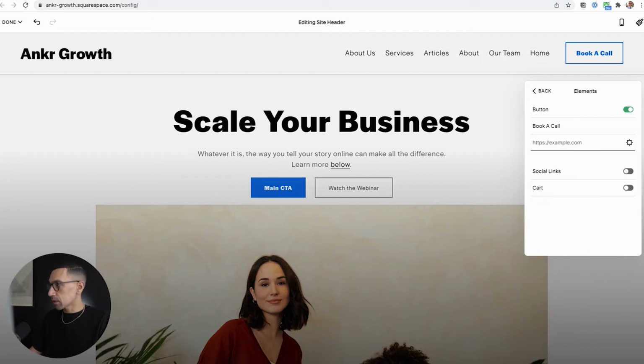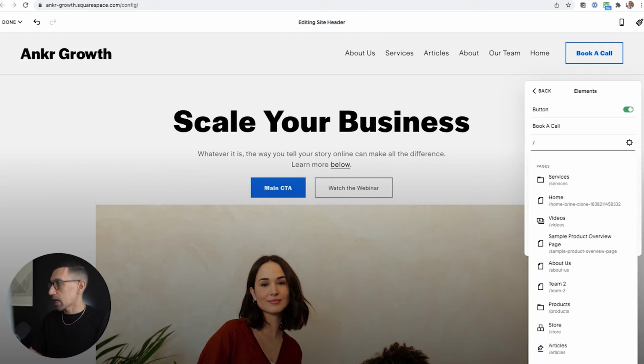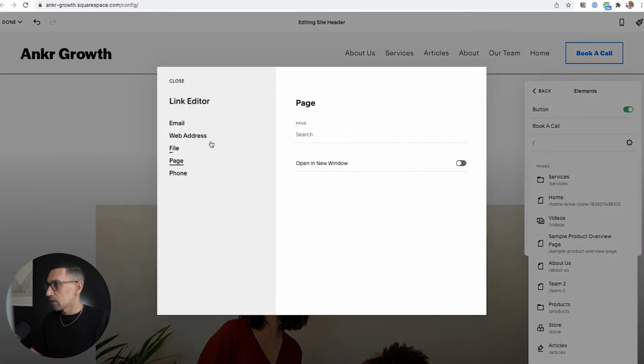So if you don't know this already with Squarespace, if you're linking inside your site, all you have to use is the slash. So if you type in slash, it'll give you all of these cool options. These are all pages on your site, things like that. Also, if you click the gear wheel, there's a lot of magic in there. You can add an email address, a web address if it's a separate website, and then a file and a page.